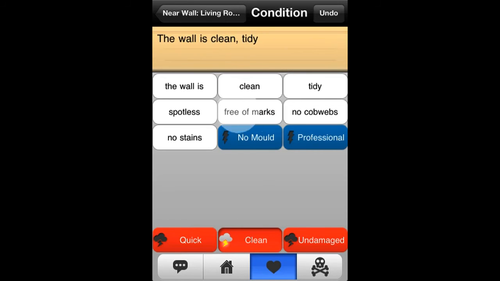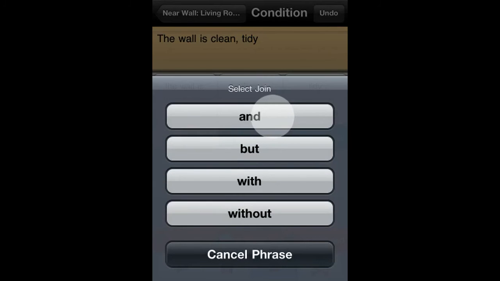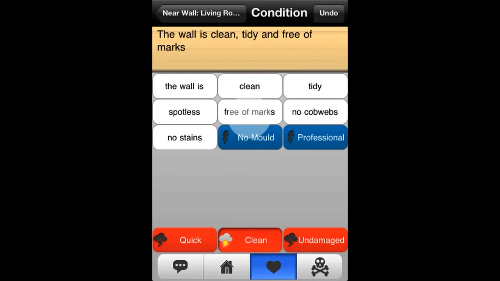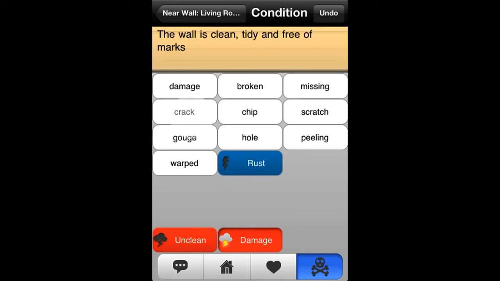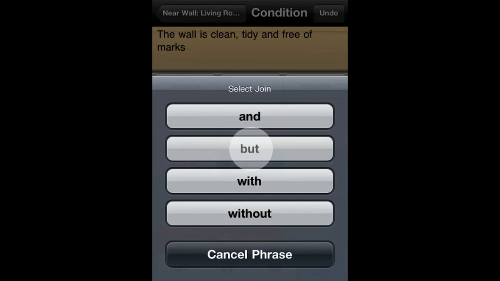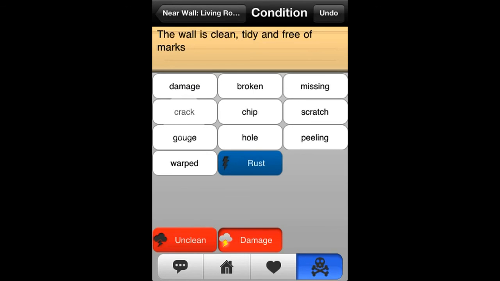Next I'd like to add "free of marks", but I want to put "and", so I swipe right on "free of marks" and then select "and" from the list. Now I want to get into the problems I'm seeing, so I switch to the negative phrases and select the damage cloud. I want to add "crack", but need to join it. Here I have two options. The first is to swipe right and tap on "but". As an alternative though, I can start a new sentence by swiping up.